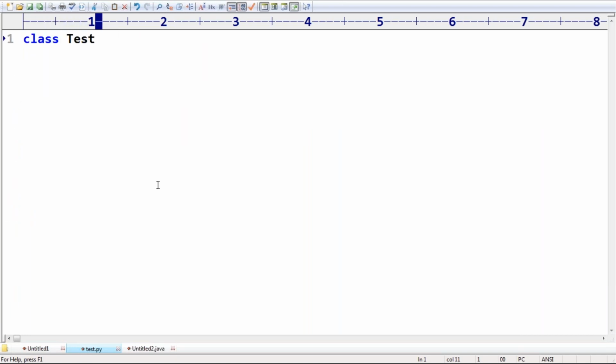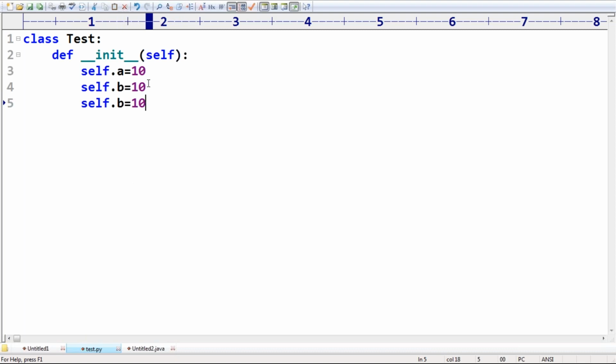Now have a look. I'm taking class Tester. Here def __init__(self). Now observe that: self.a = 10, self.b = 20, self.c = 30. Like this I'm taking some values, 20, 30. Now observe a bit carefully. Here t1 = Tester(), t2 = Tester(). How many instance variables are there for t1 and t2? Three instance variables are there.